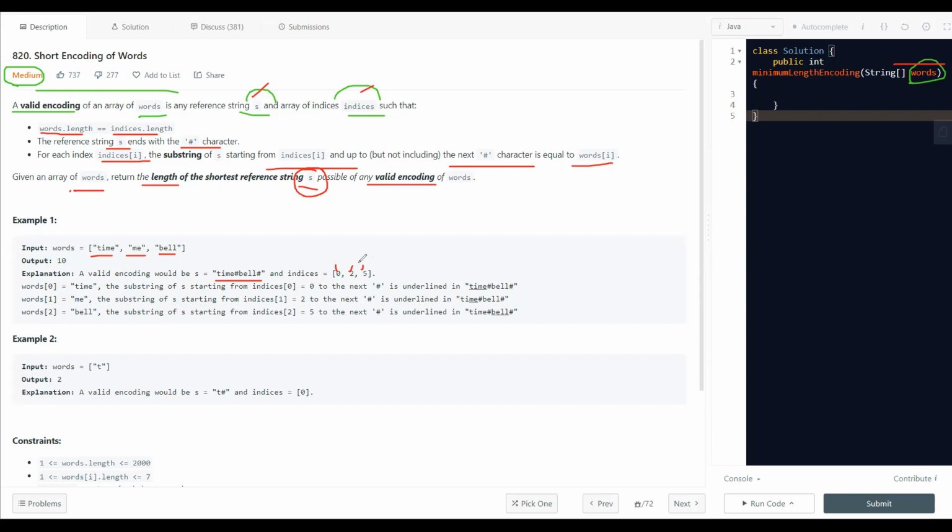Let's understand the explanation further. Words[0] was given as time, and the substring of s starting at index 0 is time. You can see this substring of s starts at index 0 and goes to the next hash. There's the hash over here, and then time is over here.